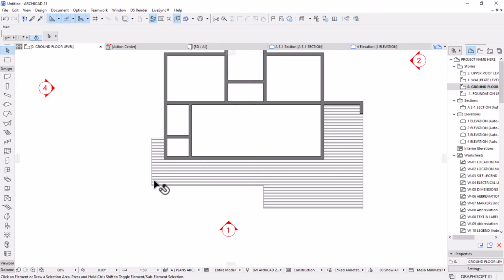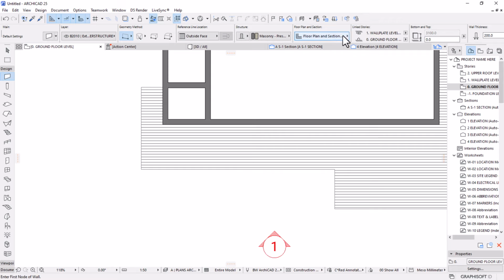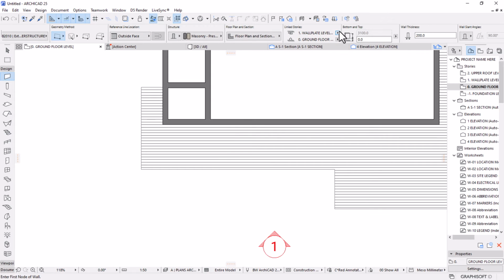So that's basically this. So let's complete our planter. It's just going to be constructed using walls. I'll activate the wall tool, and then I'll make sure I'm not going to link it to the upper story or to the wall plate, because this is just a dwarf wall that I'm going to create. I'll say not link, and then just key in here, maybe 600.